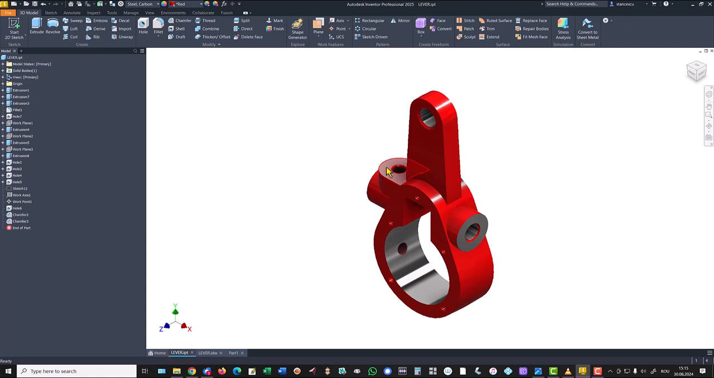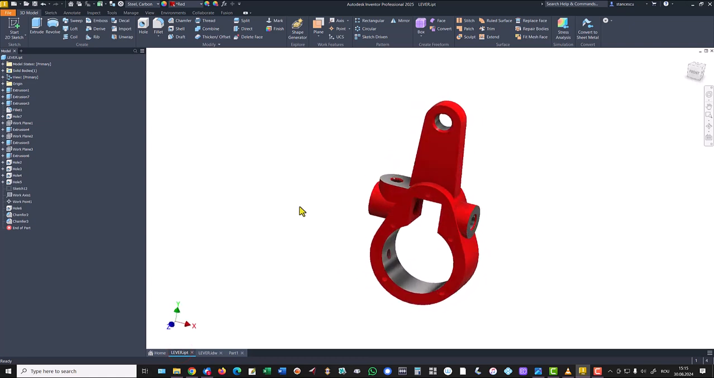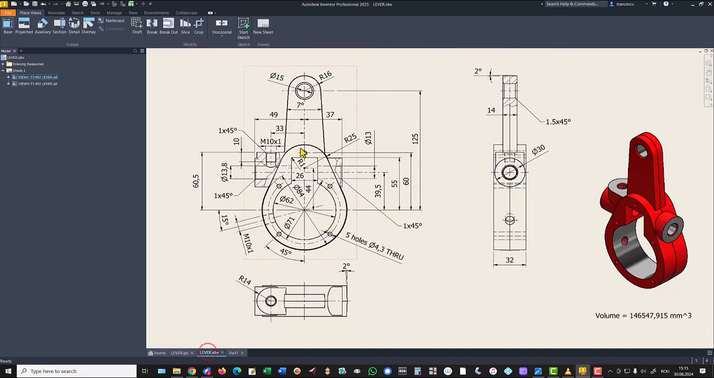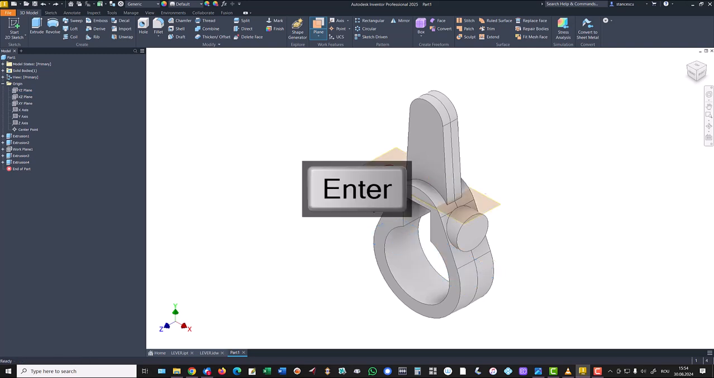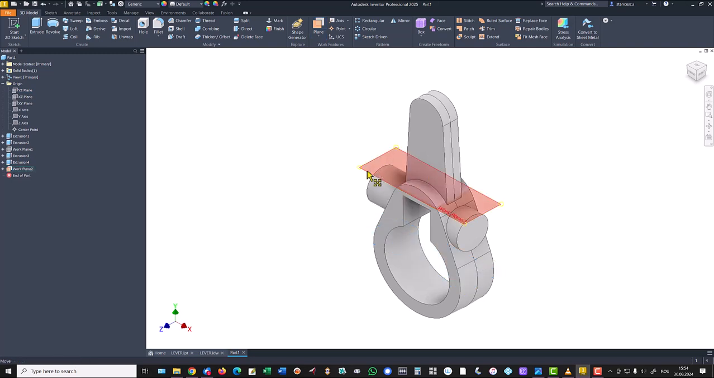Another fillet is also 1 millimeter. Another feature is this one. The drawing is with 60.5 from the center to the face, radius 14, and this one 33 to the center. Good. Plane, XZ plane, up at 60.5. This is a plane for a new sketch.